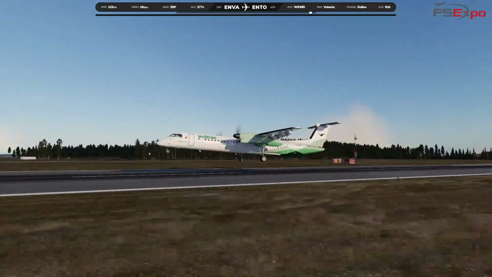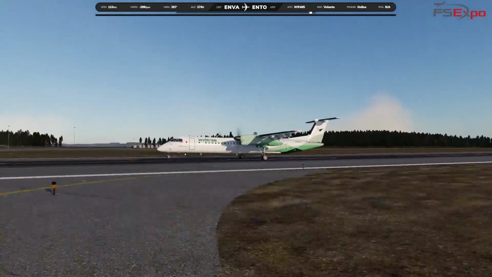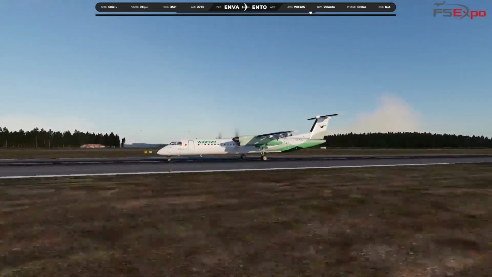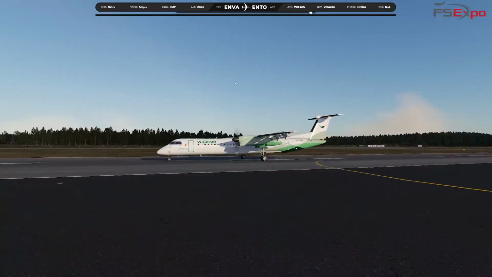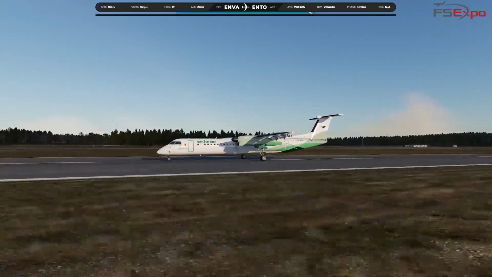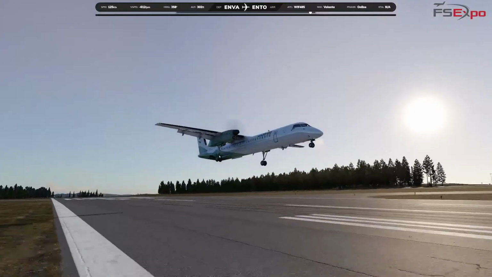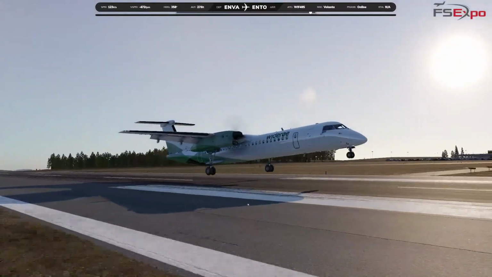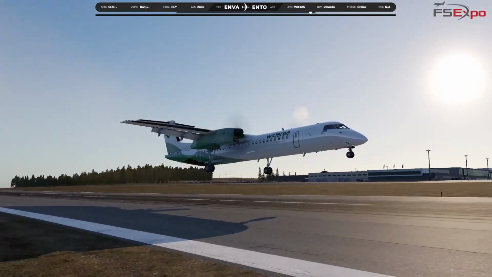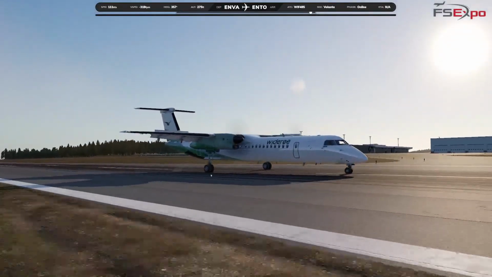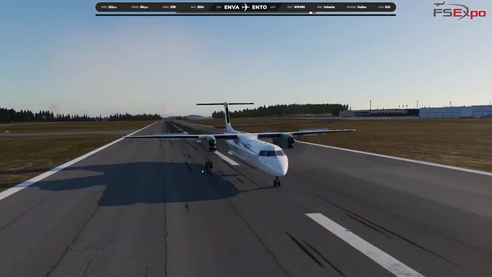We almost had it there, and that's the float. Bit of a firm landing, I must say. All right, let's do it one more time. And here we go from another angle. Okay, there's the float there. I actually added power there because I didn't want to touch down too hard, and that's the reason we floated there a little bit.